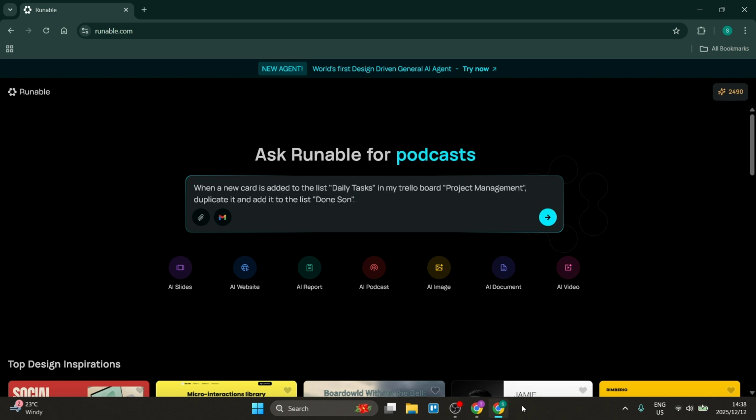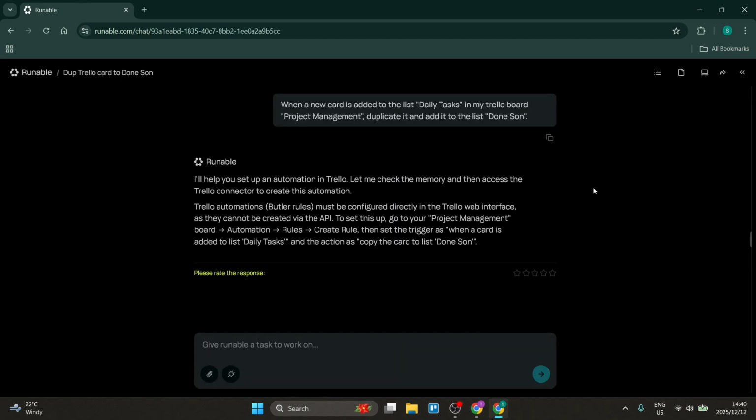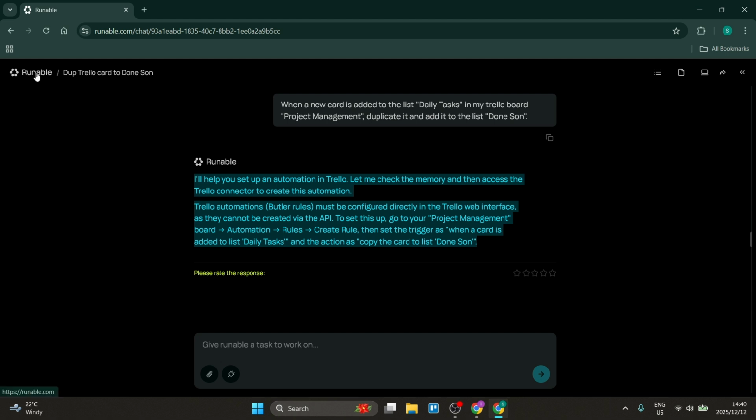All right, when a new card is added to the list daily tasks in my Trello board project management, duplicate it and add it to the list. Done. All right, now we're going to hit send. And what it has said now is that this automation needs to be done within Trello. So it'll explain to you how to actually do this, and then you'll be able to execute this automation within Trello because it is something that can be done.